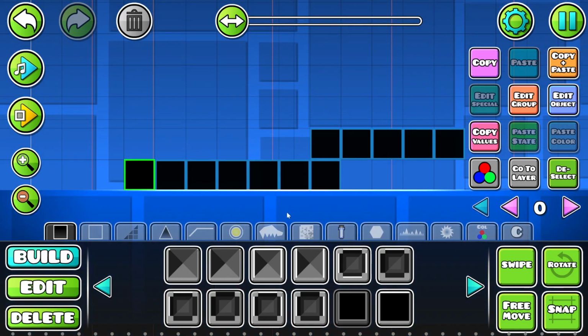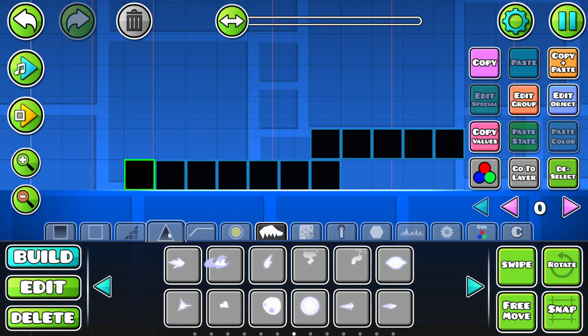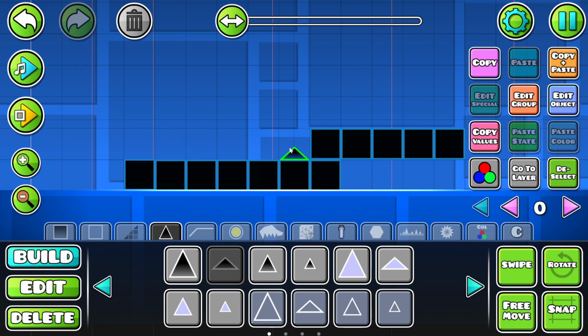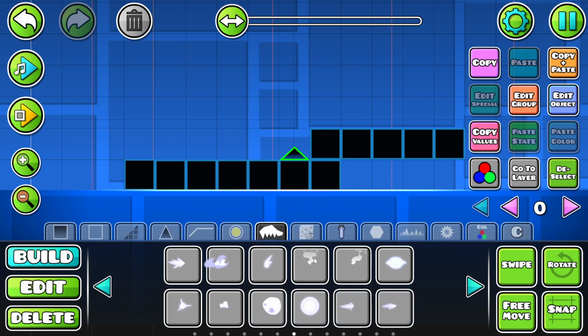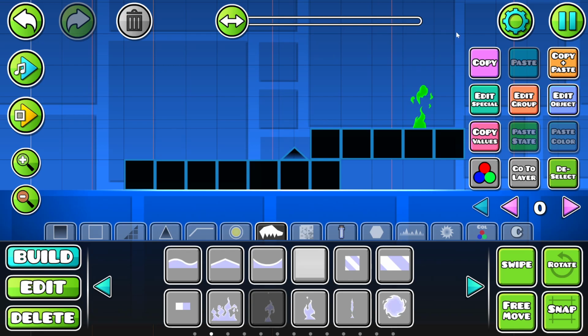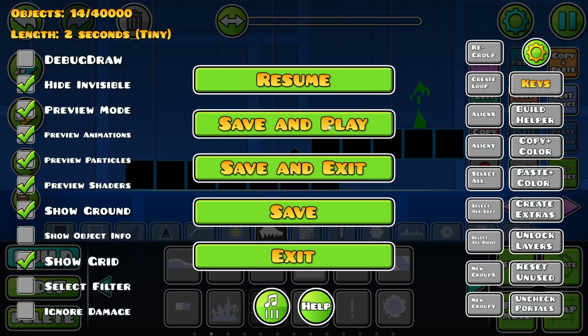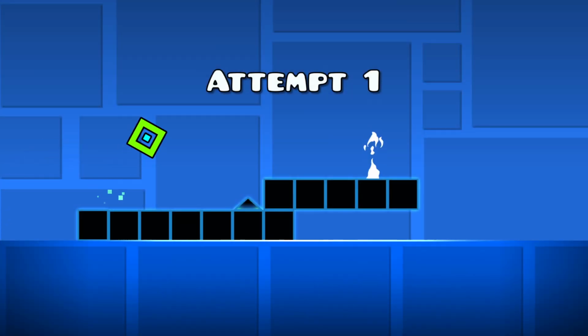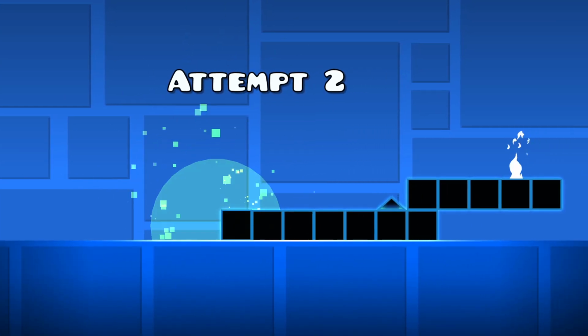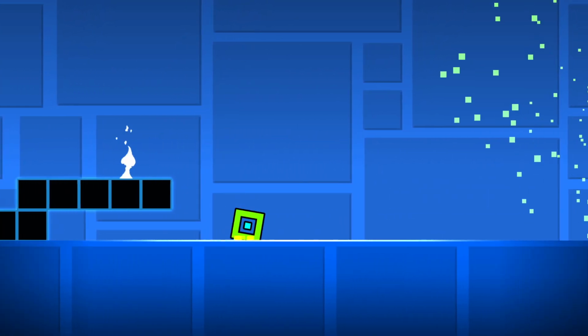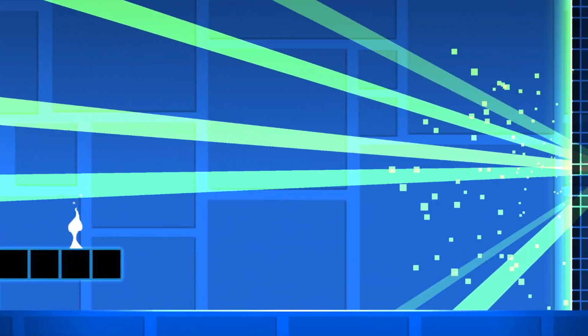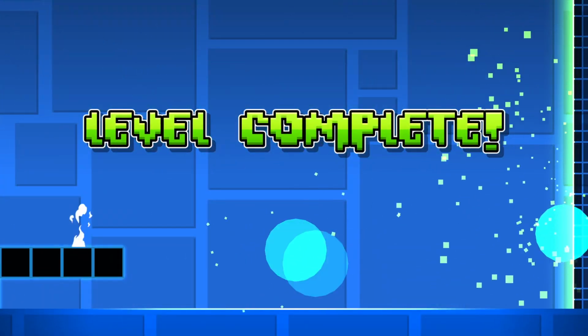Okay, so let me put in some spikes here. Let's put a spike here. Let's add, not smoke, I don't want smoke. Let's go ahead and add a flame here, and let's just play it. Why not? Let's see, save and play, sure. So as you can see, just jump. Oh, well, died. Whoop. And there we go. You automatically finish the level wherever you stopped. That will be your end.